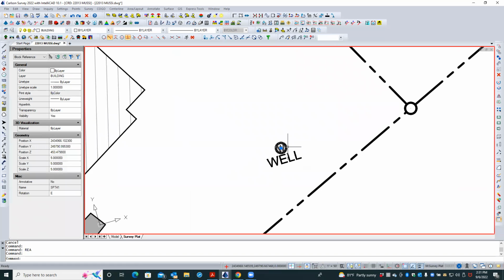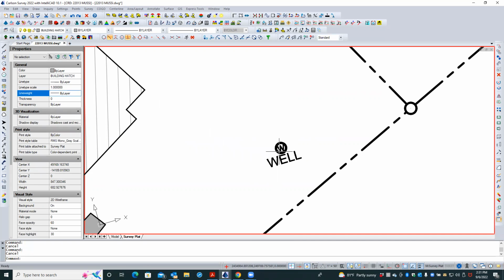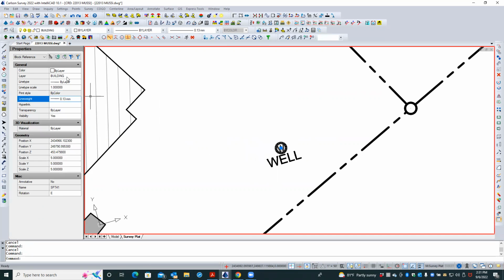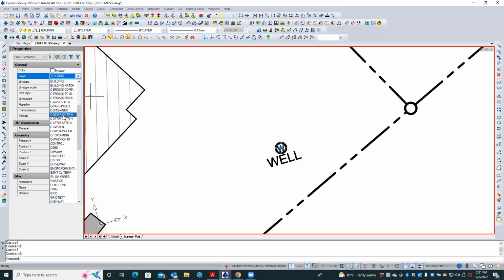And I would suggest maybe this one is on layer building. I don't think this is going to be able to change. There's a well layer, I think, it could go on. No, I guess I didn't create a layer for it. Well, we can fix that.